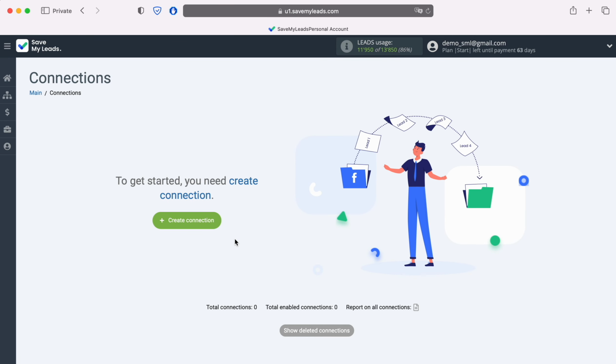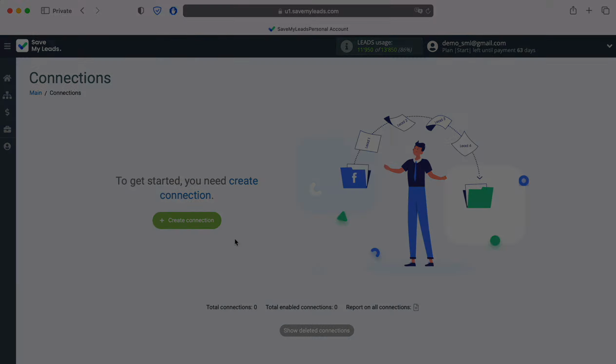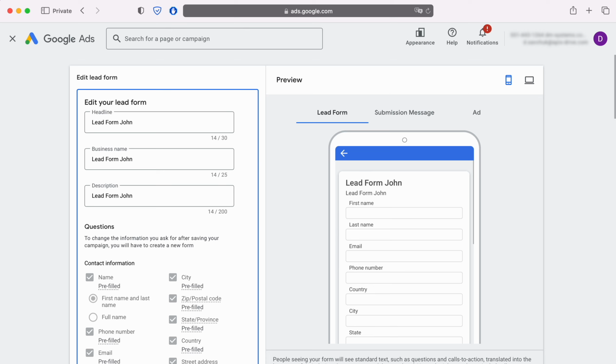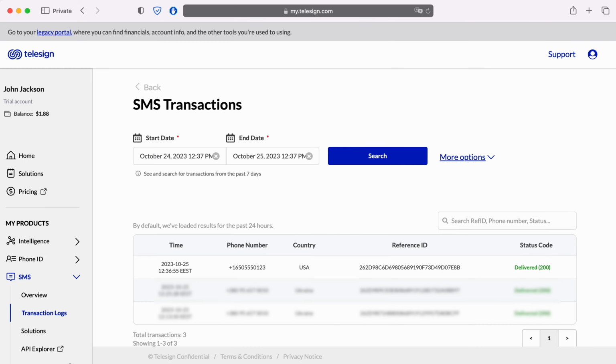Today I will tell you how to set up integration for transferring new leads from Google Lead Form to the Telesign SMS mailing service. This is necessary to automatically transfer new leads from Google Lead Form to other systems. For example, through the Telesign service you can send SMS messages to leads from Google Lead Form. Now let's move on to the setup.